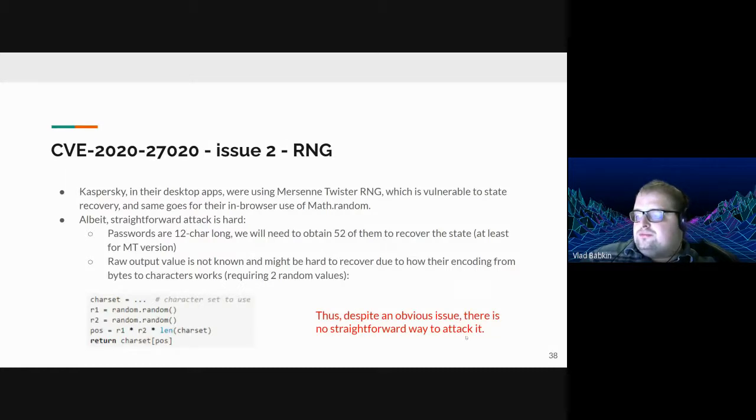Pretty much no obvious attack, unfortunately. Sometimes security issues are like that. You have something massive, but it's completely unexploitable right here. So it's still something to consider, but it happens.